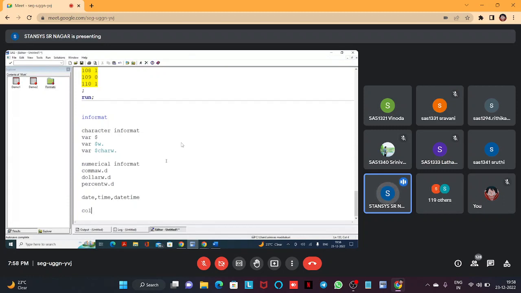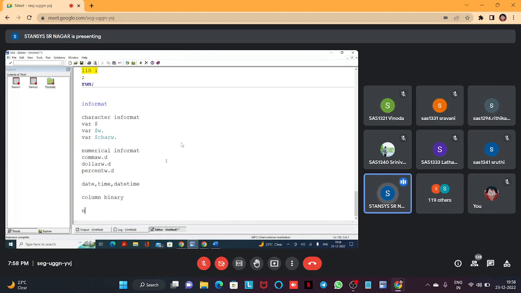Okay, and then I told you we have column binary informats, but nowadays we are not using column binary informats in SAS, so that's why I didn't discuss this one. This we use generally in C language. We don't require that one. And finally, what we have discussed now, we discussed user-defined informats. Okay?